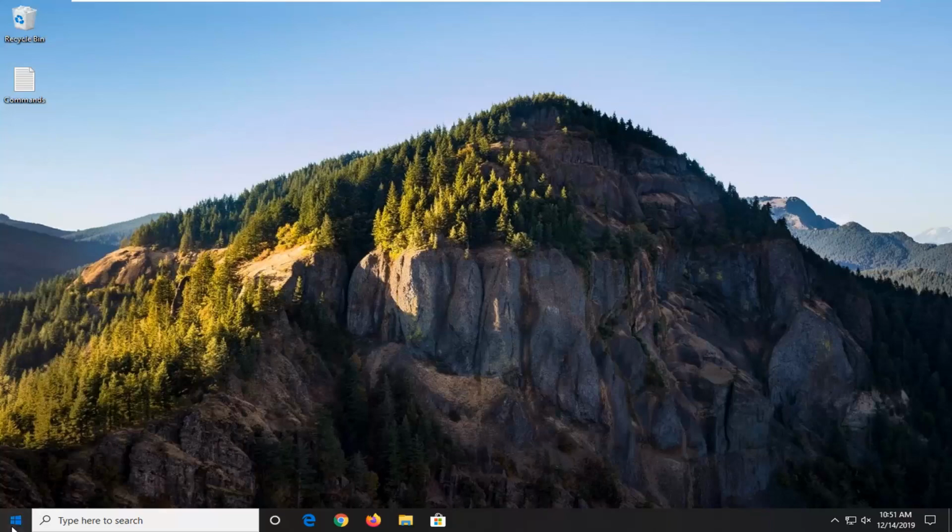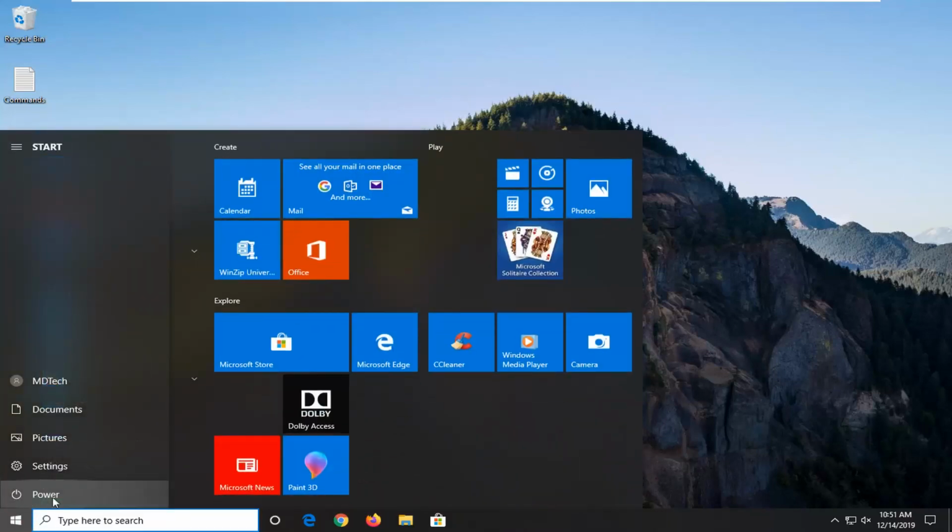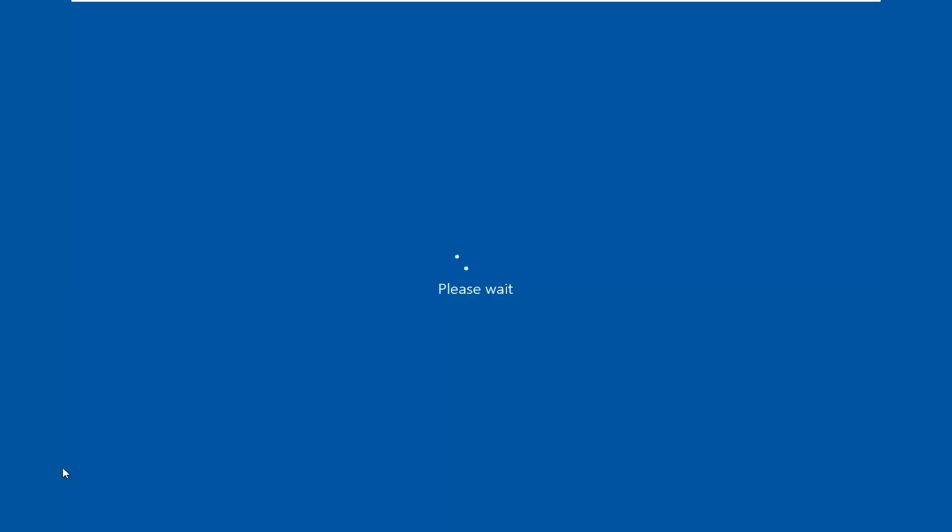You want to open up the start menu, left click on the power icon on the left side, and now hold down the shift key on your keyboard while left clicking on restart one time. So again, hold down the shift key on your keyboard and then left click on restart. Once it says please wait, you can take your finger off of the shift key. So then just give it a moment here.